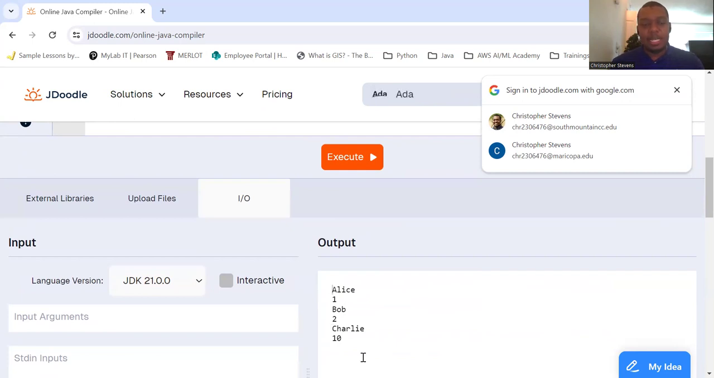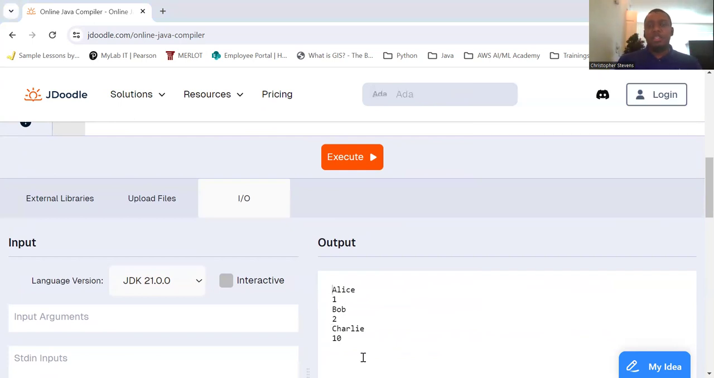Bob two, now become Charlie again. So what if we want to remove elements? Well, elements can be removed using the remove method. So if we wanted to remove the first element of the numbers array list, we'd be looking at index zero.